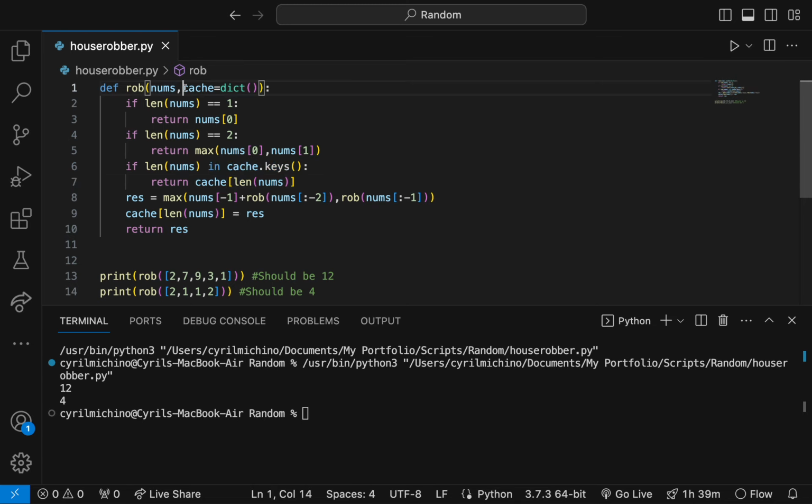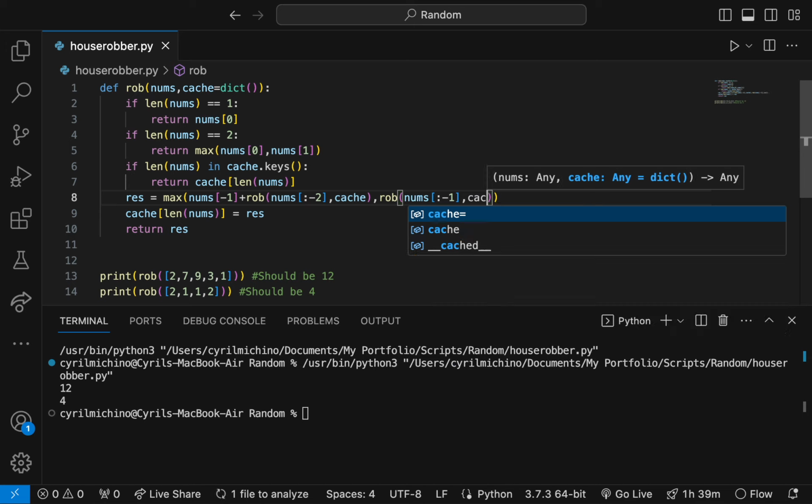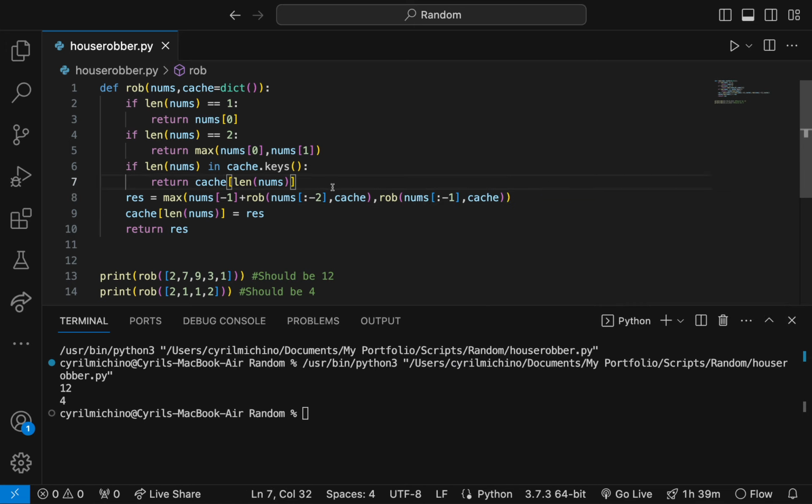Now, because I've added a cache here as a dictionary, I also need to make sure that in the recursive calls to the functions here, we also have the second parameter cache. So that's going to be cache, so that we are starting from the already pre-existing dictionary there. Okay, so this is fine. We are good to go. Now let's see if this is going to work just as well as the previous one.